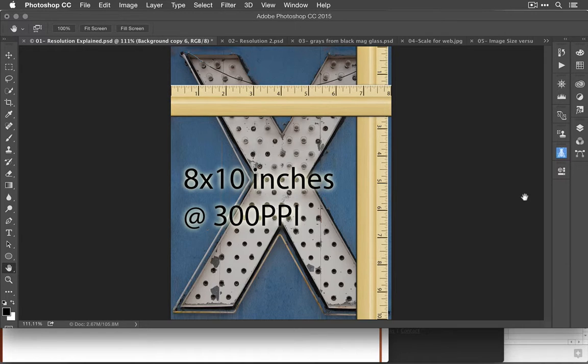So let's say we have an 8 by 10 inch image at 300 pixels per inch. That means 300 pixels will fit in each one of those inches, and it's literally that. So if you look here in the ruler, there'd be 300 pixels in the first inch and 300 in all of those other inches. And it's really simple math. You have 8 inches total times 300 pixels in each one of those inches tells you you'd have a total amount of 2,400 pixels in the width.